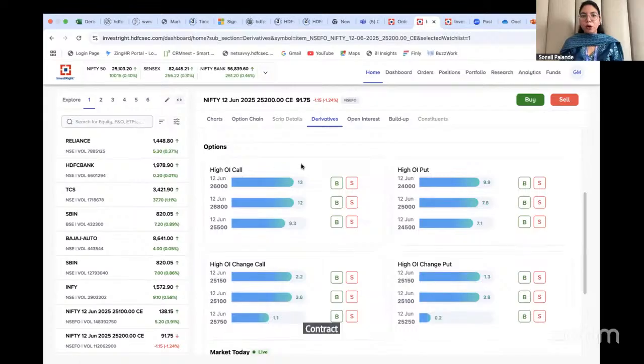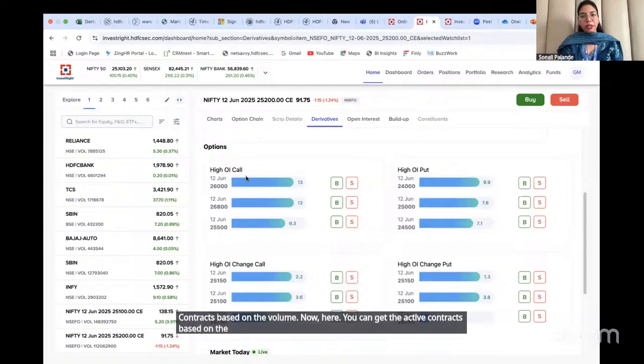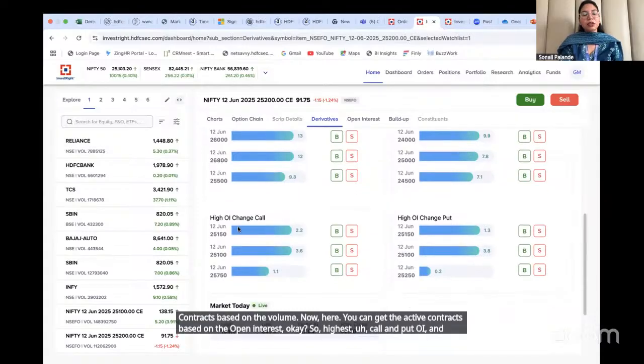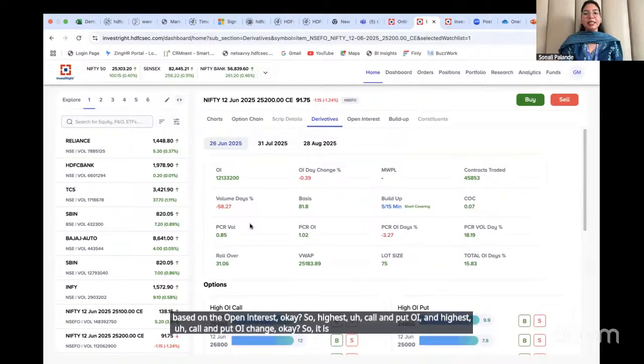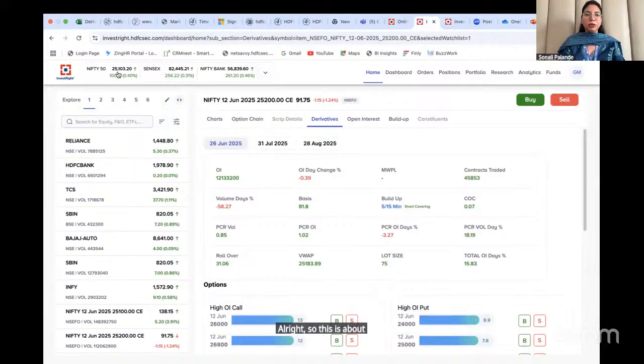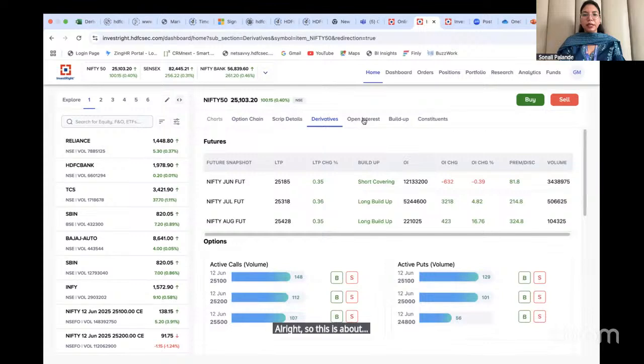Contracts based on the volume. Now here we can get the active contracts based on the open interest. Okay, so highest call and put OI and highest call and put OI change. It is very easy for hardcore traders to choose the right strikes whenever you're trading in options over here. All right, so this is about the derivative section for any F&O contract.